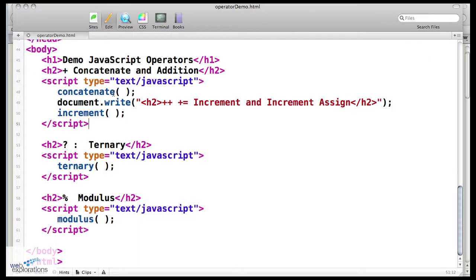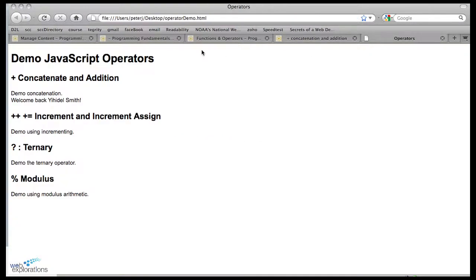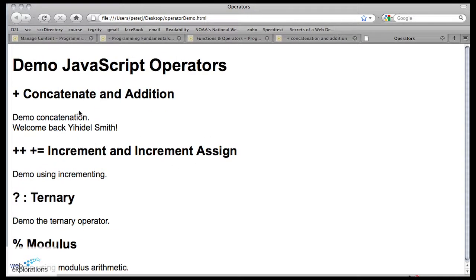Well, we messed with this code, so let's go into our browser and see if we broke anything. So I'll do a refresh, and everything's looking good. And what did we do? Here's our demo concatenate, and here you can see we added the first name and the last name. We concatenated them. There's that exclamation mark.